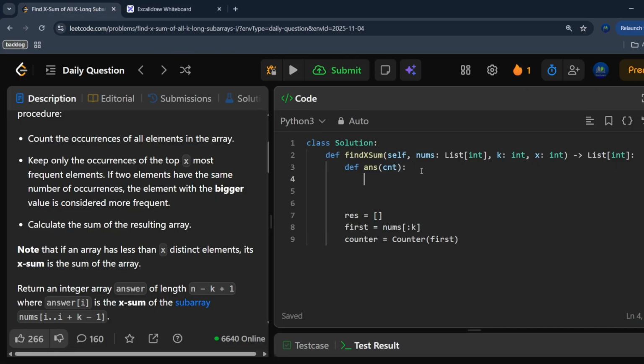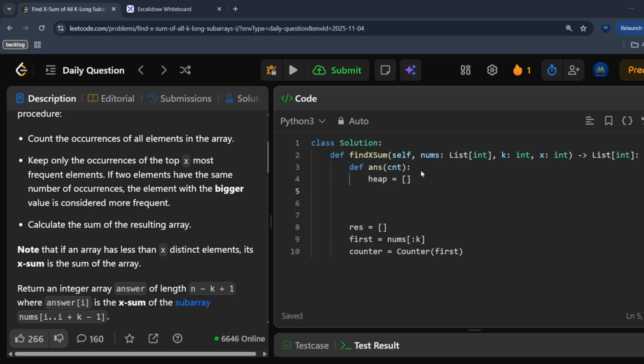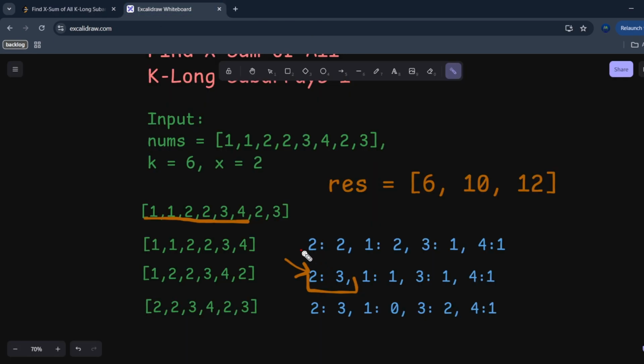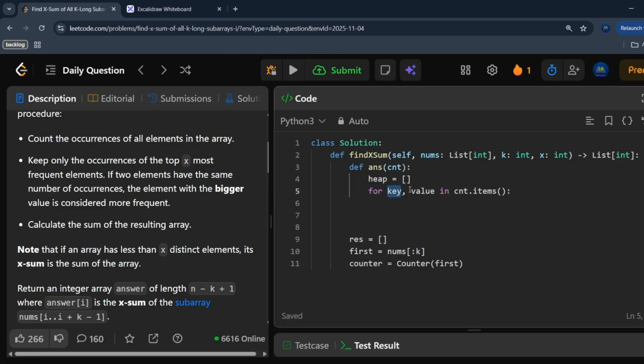So let me actually create a heap. I would say heap is equal to an array for now. Now I have to go through my frequencies to push my elements into the heap. So I could say for key, value in cnt.items(), it is going to return me the key and value. Basically key is the element and value is the frequency.